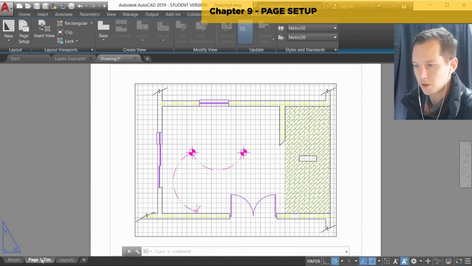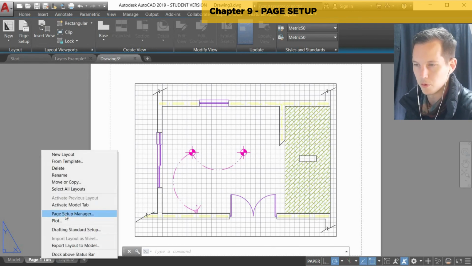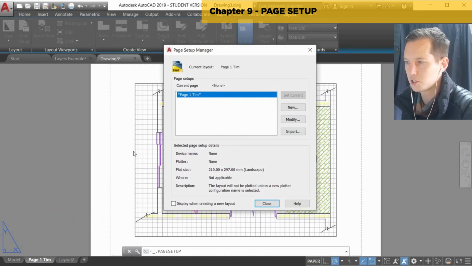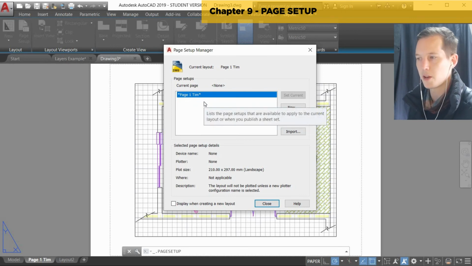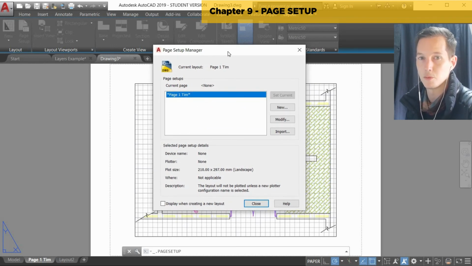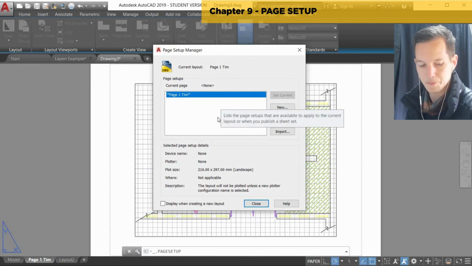Now if I right click on it and go to page setup, or however you choose to get there, it's going to say page 1 Tim. You see, it's just copying the same name, but this is not the same as a layout. These are page setups, and you can create many page setups and assign them to different pages. It's a little bit complicated at first, but when you start having multiple pages, then you understand why it's set up like this. So the thing to note here is you're going to have your different layouts.